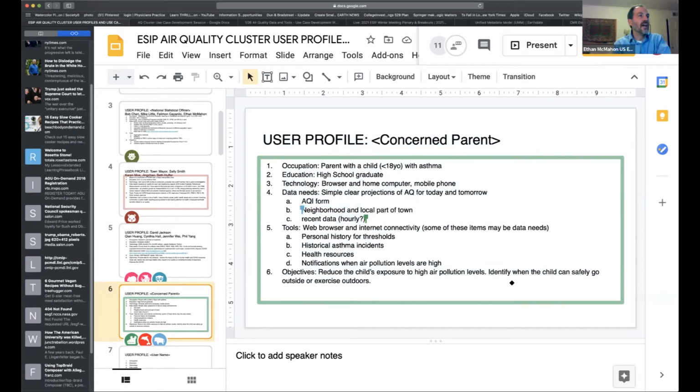The tools they would have, and here's where I'm not sure if we are duplicating for number 3, technology versus tools, but they would have web browser and internet connectivity. And then we started putting down the kinds of tools that they would want. Again, some of that might be data. We just did this one very quickly.